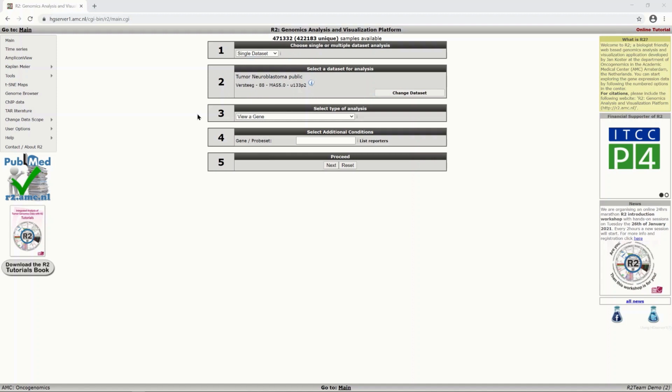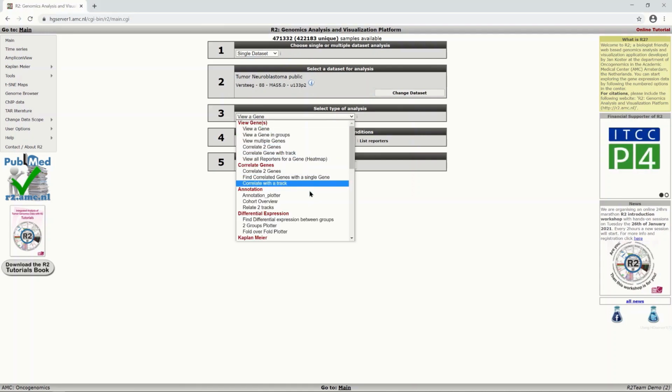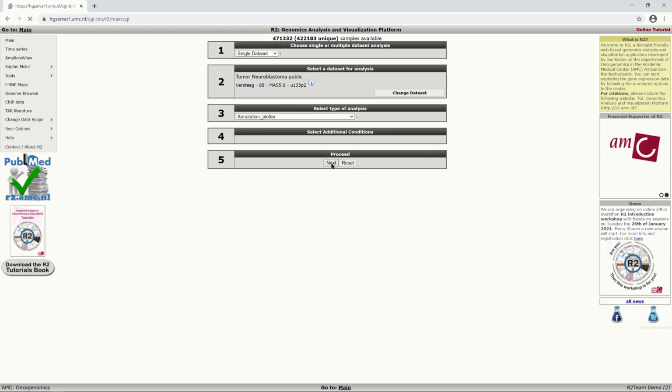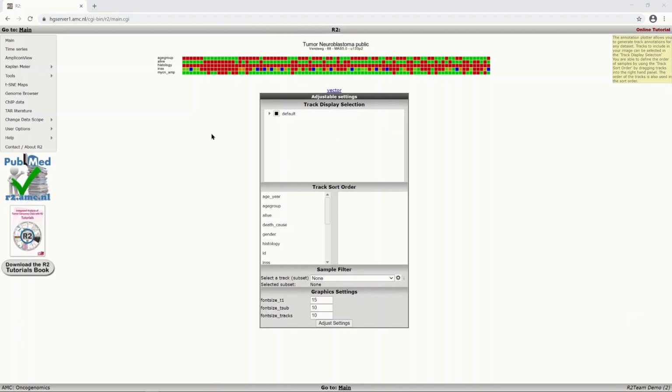Another simpler track viewer that is often used for publications is the Annotation Plotter. Again, you can find it in book 3 under the Annotation modules. Here you find the Annotation Plotter and you can click Next. In some publications, patient data is represented in slick-looking annotation plots, showing the patient characteristics in rectangles.